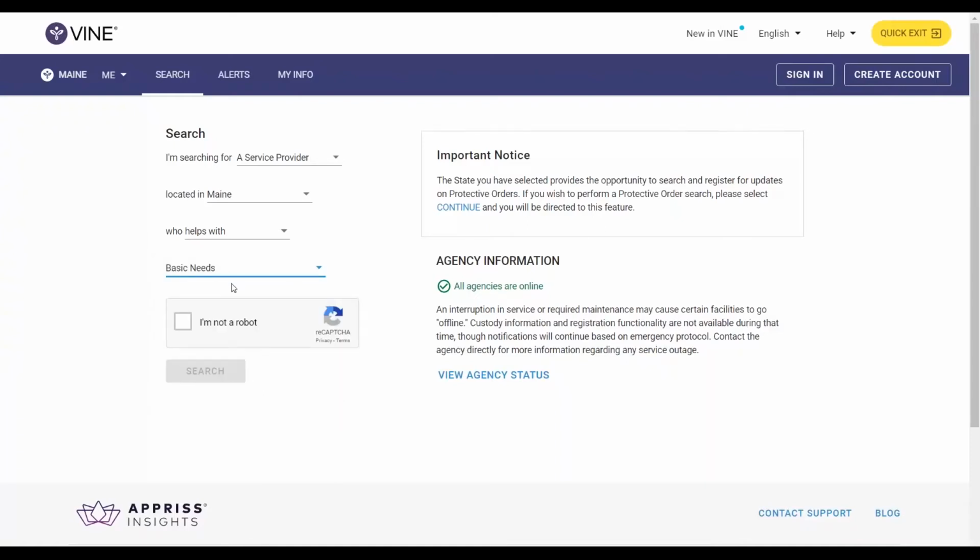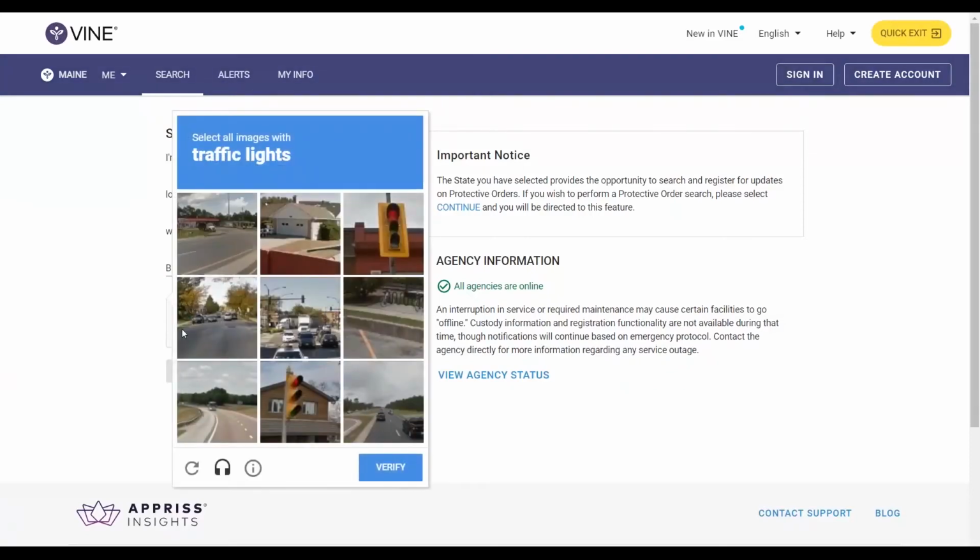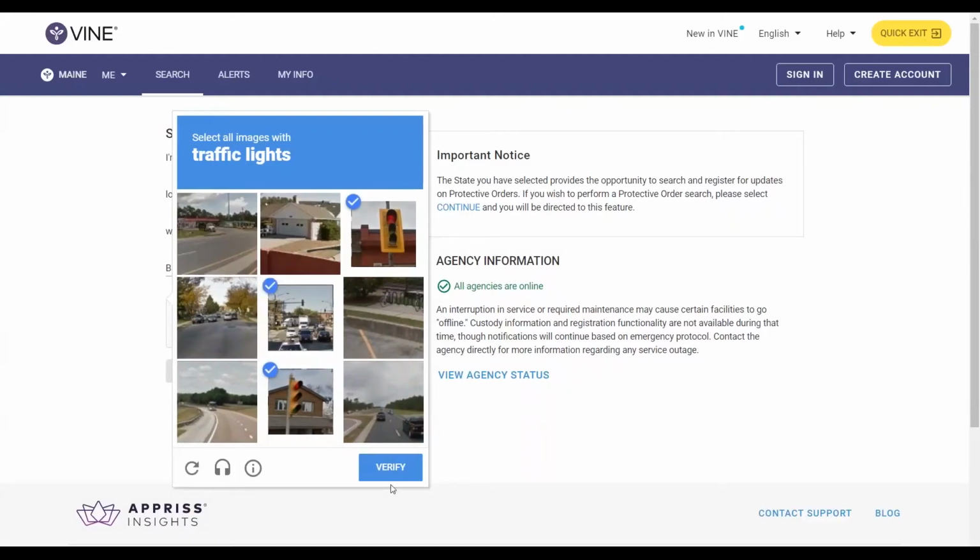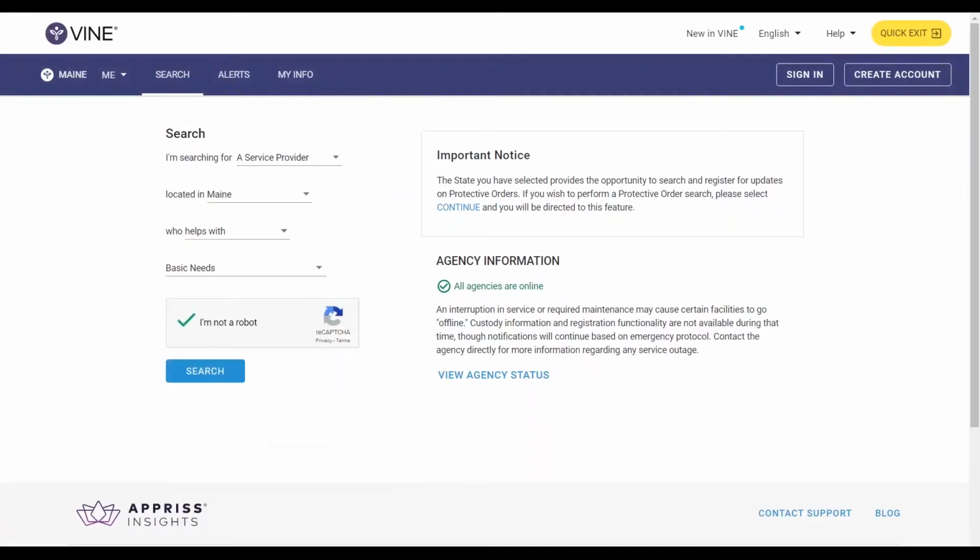For those users who have not created or signed into a VINELink account, a CAPTCHA will need to be solved to continue with the search. Check the box next to I'm not a robot to generate the CAPTCHA. The CAPTCHA will vary each time. Solve the CAPTCHA by selecting the appropriate images and select Verify. After verifying the CAPTCHA, click Search to continue.